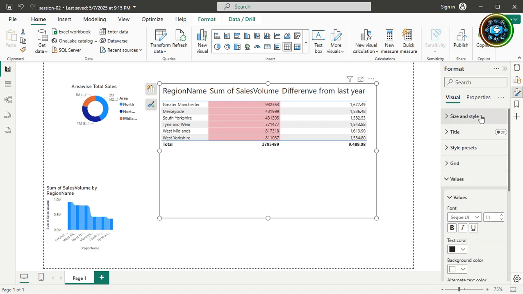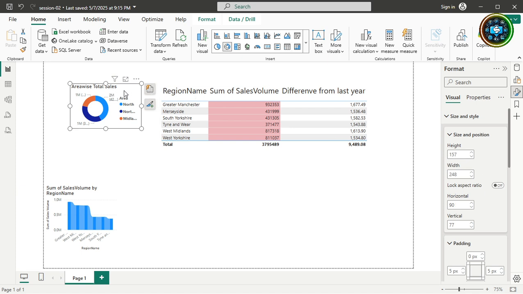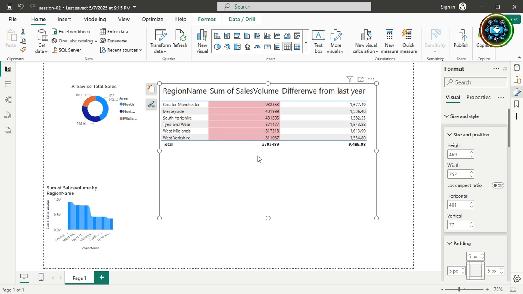And second thing, you have this option of size and style. For this table I will explain all the formatting options. As we move forward to other visuals, I will not explain all these things because almost everything is common. Only whichever things change, I will explain. For example, height and width is common for any visual you choose. Here height and width is there, and here also, so I will not repeat all those things. Since it is the first time, I will explain everything in this table alone.